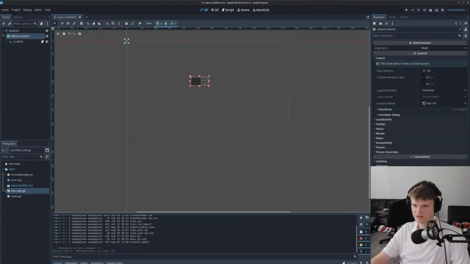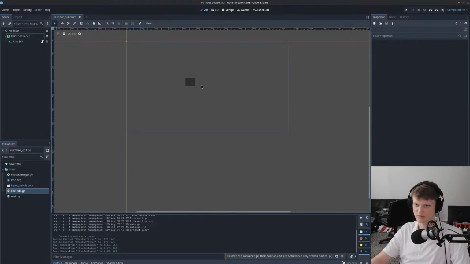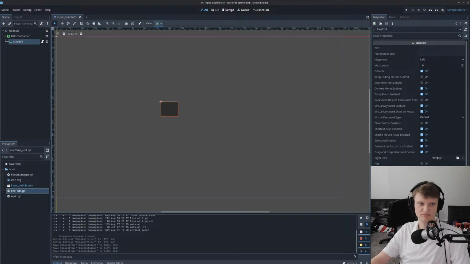Also, what the flip is this? Oh, that's the HBox container. I can't remember how you get this thing to get larger. We'll need to figure out how to get it larger. We'll probably do that more programmatically at some point. But alright.